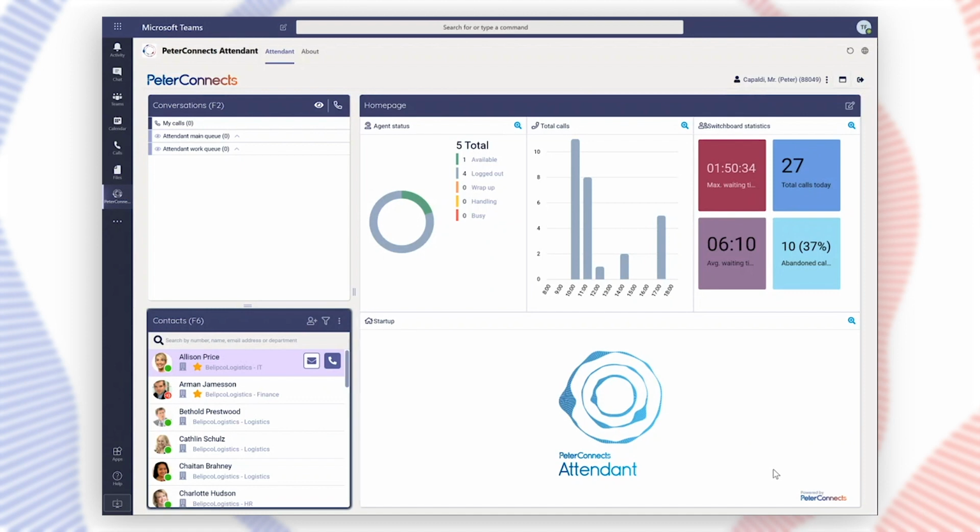Welcome to the demonstration of PeterConnects for Microsoft Teams. In this demo, I will show you how the PeterConnects receptionist works within Microsoft Teams. As you can see, we have a dedicated PeterConnects icon which has been embedded into the Microsoft Teams application.